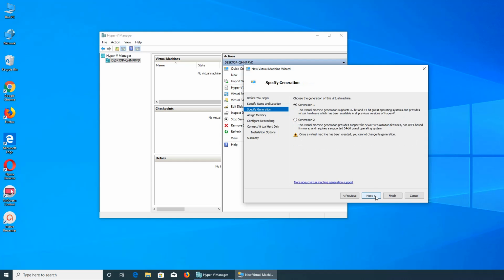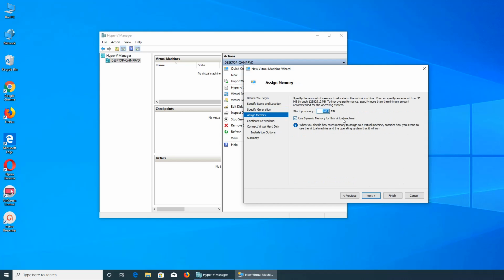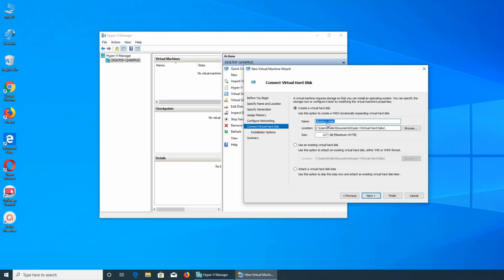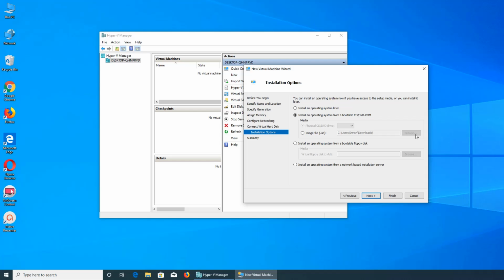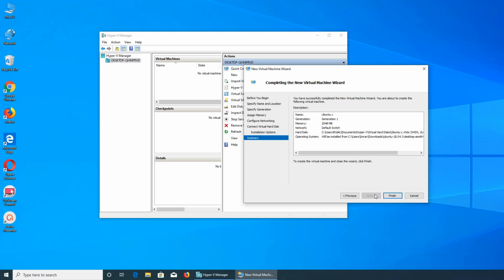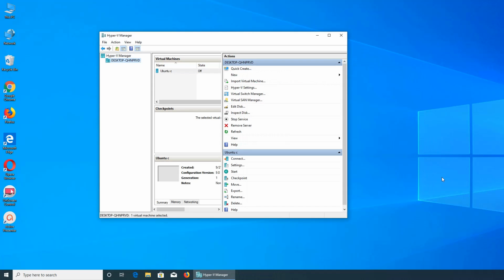Just generation. We're going to keep it generation 1 because we just did this one and it failed to load. We're going to give it 2 gigabytes. We're going to say default switch. We're going to use the C right there, 20, and we're going to give it an image file location that is in downloads, and we're going to finish. It's creating the disk. The disk is done.